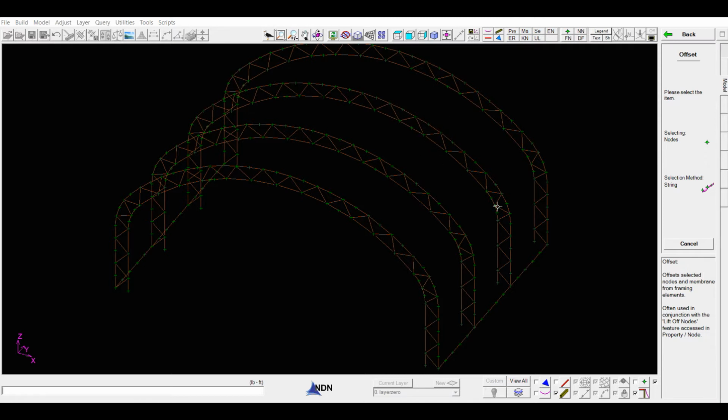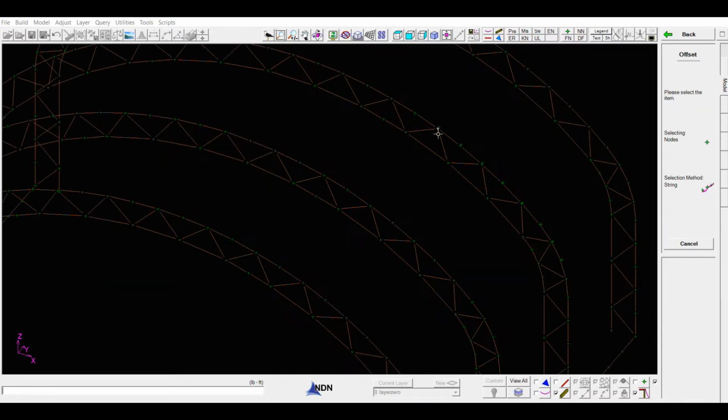So let's start with the back truss, and let's say I want my offset nodes to start at this point. So let's start our string here. Let's run that to about here. Okay, it highlights it. I like that path. I'm going to right click, and then you can see that it went ahead and generated a second node, the distance that I specified, so it's given me my offset node.